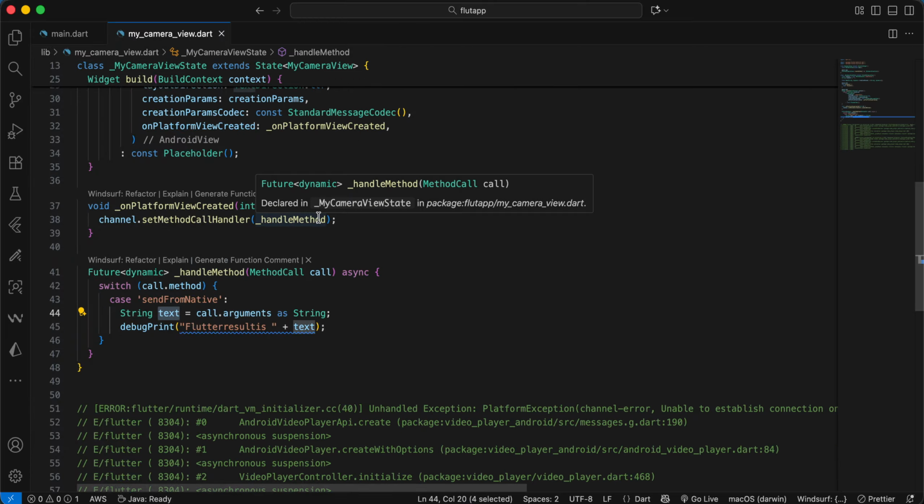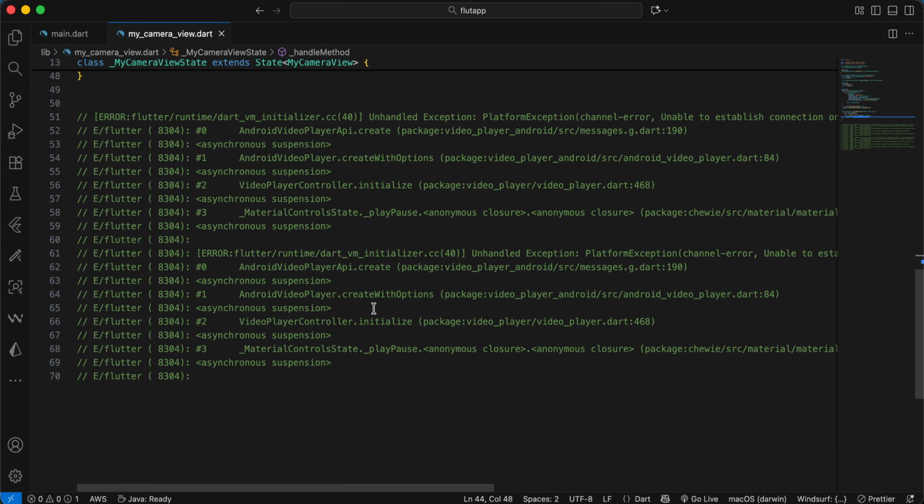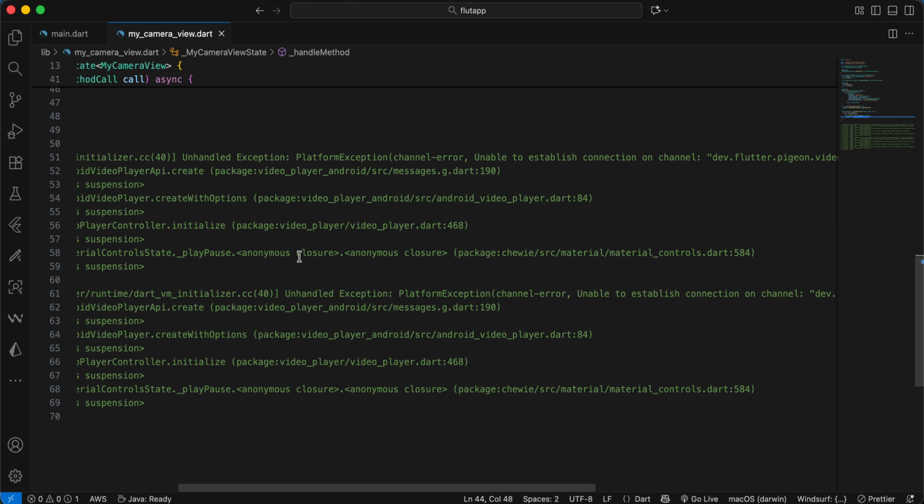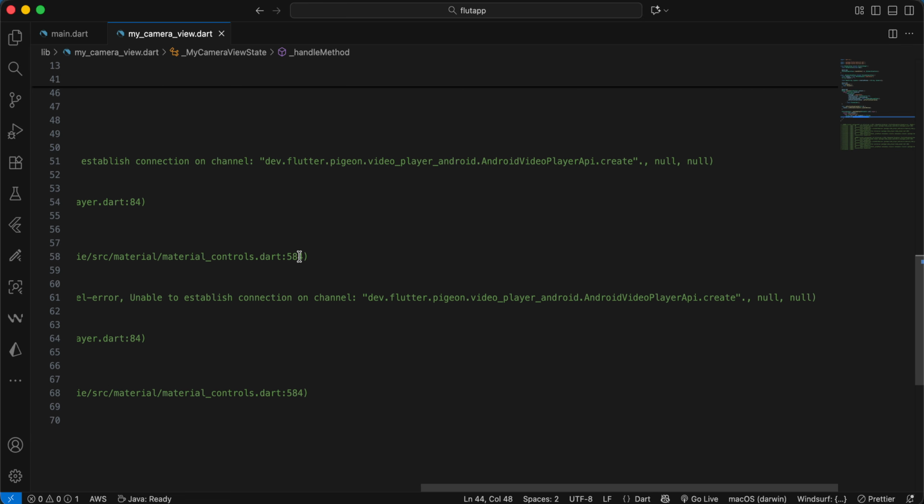Now when I was trying to play the video with the help of Chewie and video player, I was getting this particular error. So if you know anything about it, do let me know in the comments.